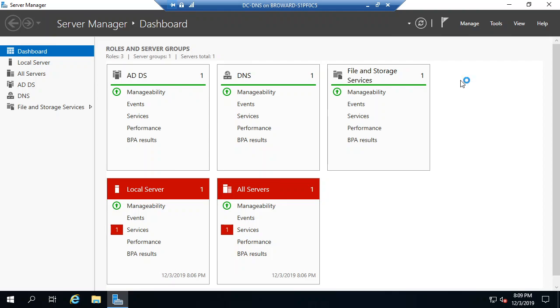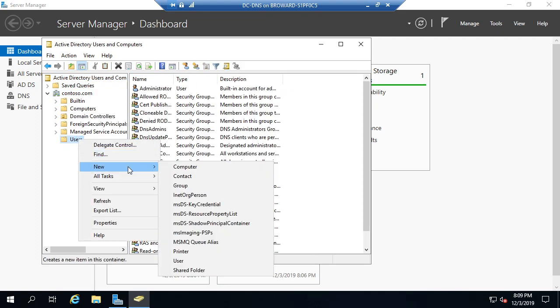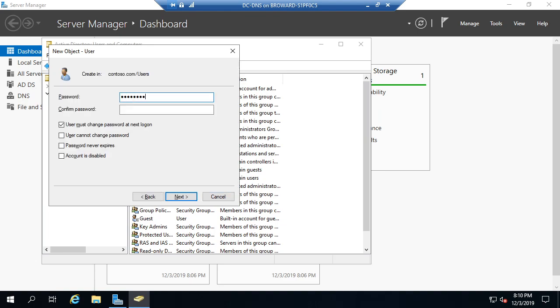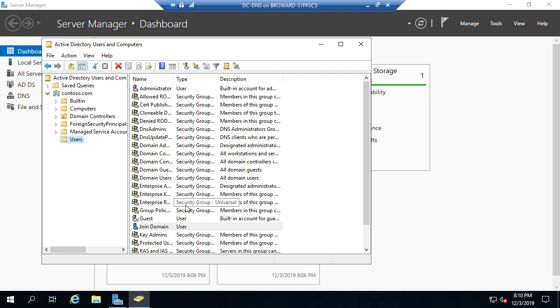Going to go into Tools, Active Directory Users and Computers on the DC, and create a join domain user account. This will be the user account we use to deploy images. Guys, I hit the tab key. How can I unselect that item? Spacebar. And then when I hit enter, I can go through that whole process without ever touching my mouse to speed up the process.